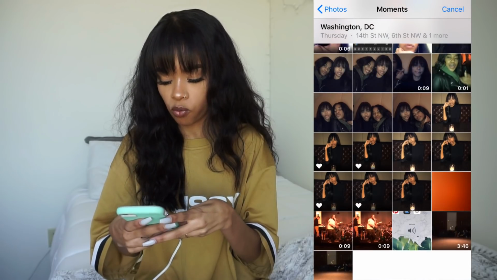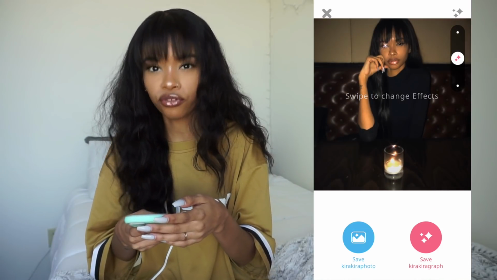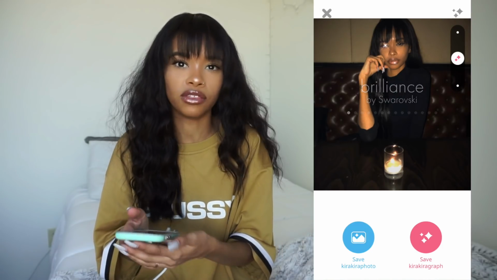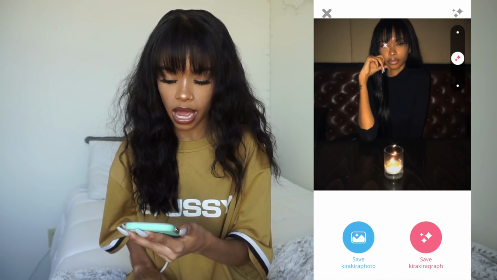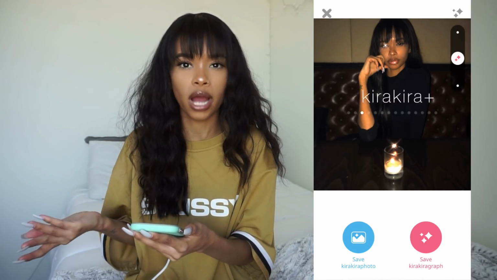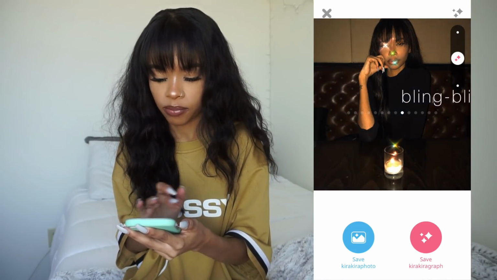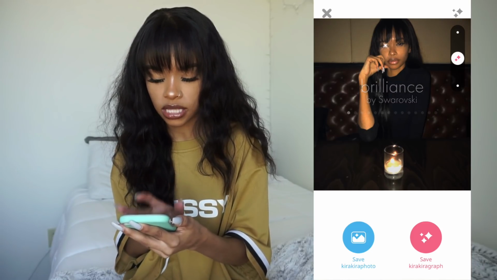The next app is the Kira app. If you ever see pictures of people with the sparkles on it, this is exactly the app that they use. I'm pretty sure you have to pay for this one. This isn't a good example because I don't have anything shiny on, but if you can see, I have the little shiny part on my eye and on my lip. So if you want shiny little sparkles on your picture, this is the app. You can change the type, you can make them colored, all that other stuff. So yeah, that's the app that people use when you are doing the sparkles.